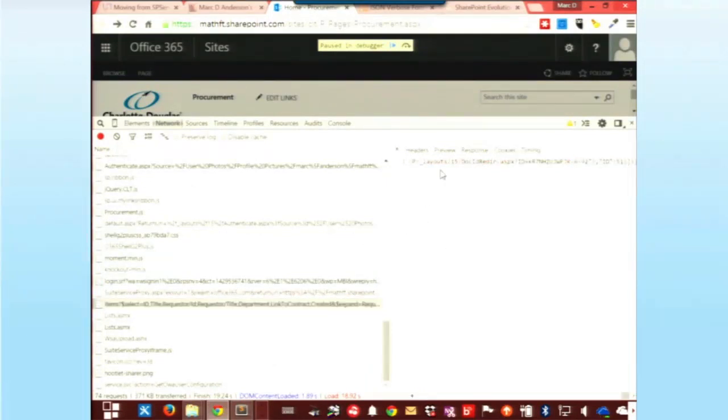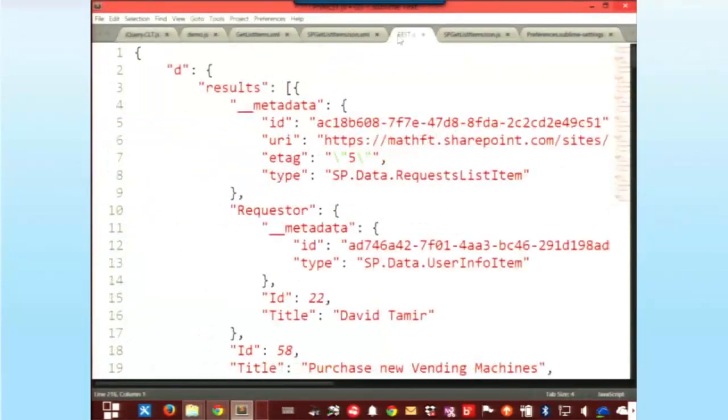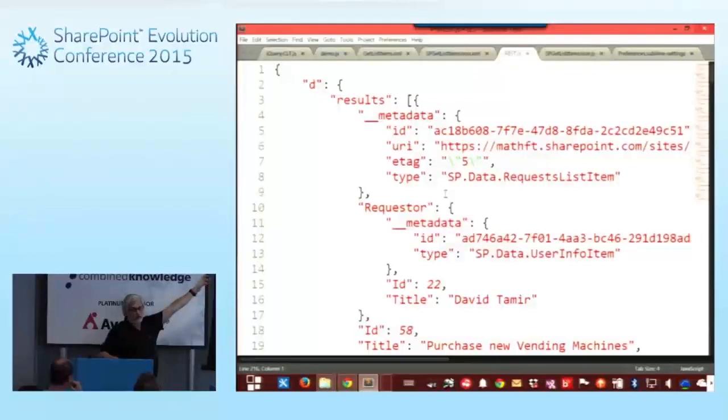So there's the result. That's the JSON that's coming back, and I actually stuck that into my text editor earlier because it's easier to see. So it looks like this. I get a D object back. That's what we get back from JSON, or from REST, using the OData standards. I get a results object, and then I start to get the data back. So this is the first item back from the list. So you can see that, again, it's just different dialects of the same language.